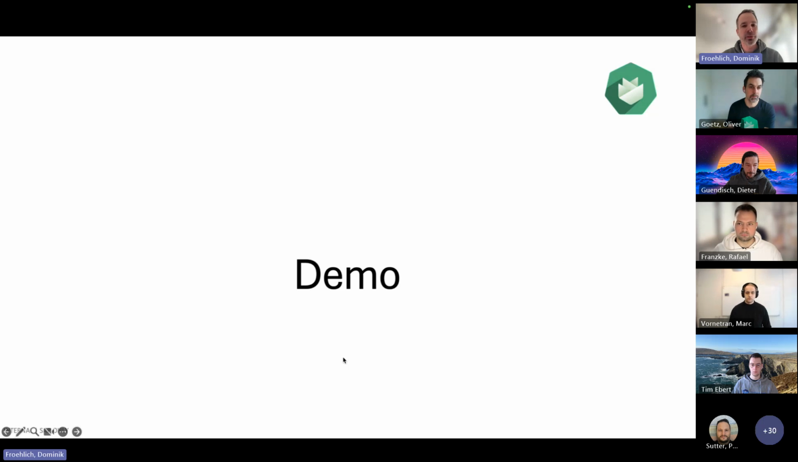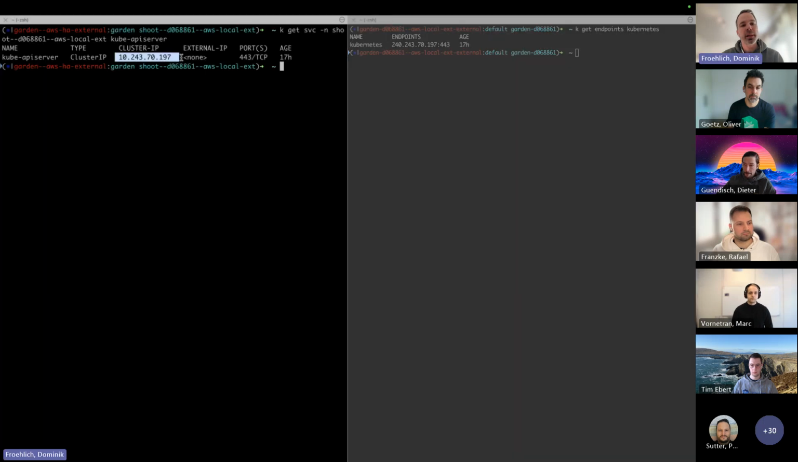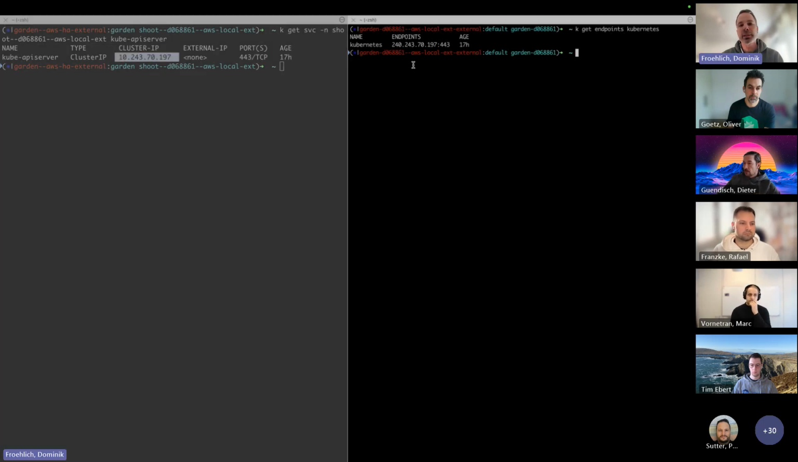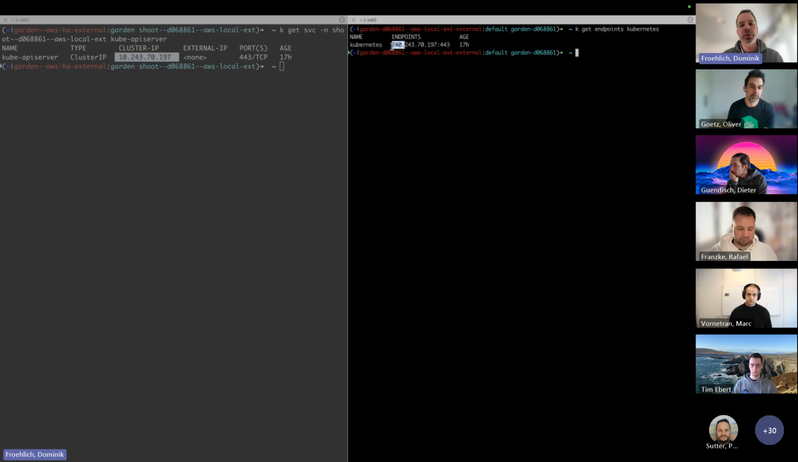I have a little demo. It's very, very small. I hope you can see my terminal. On the left side, you can see the cluster IP of my kube-apiserver service in the seed. And on the right side, we have the endpoints of the Kubernetes service in the shoot. And you can see they are basically the same IP address, except that the first octet was changed to 240. And that's the only change we did for now. So you don't need to worry about if that IP address is actually used anywhere.